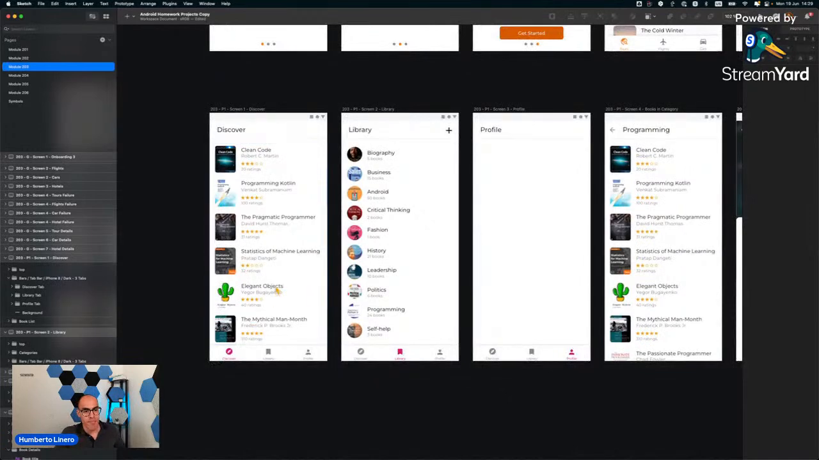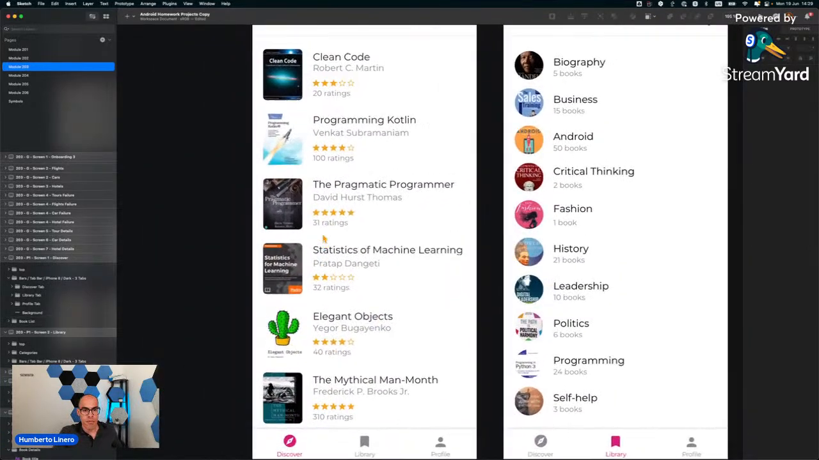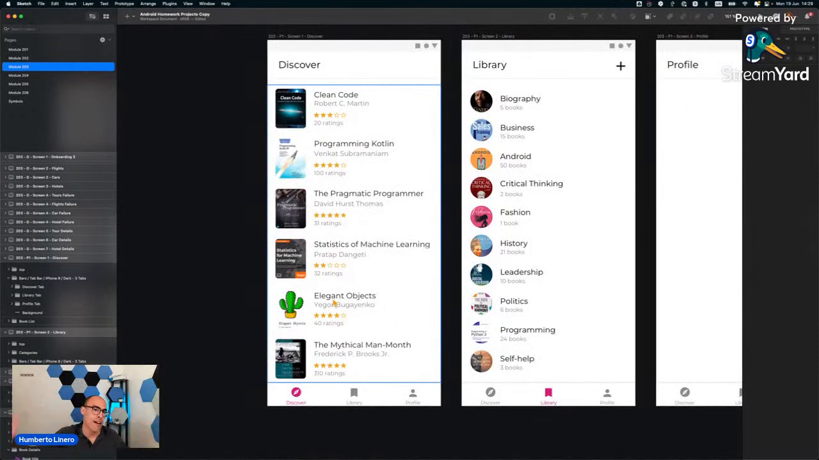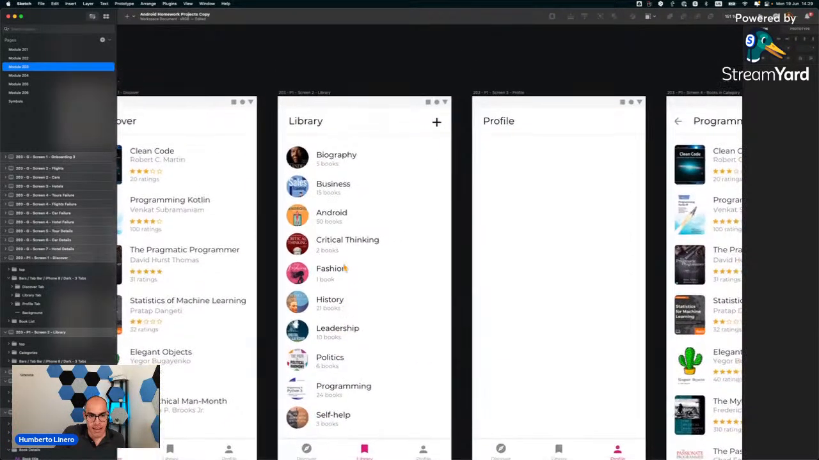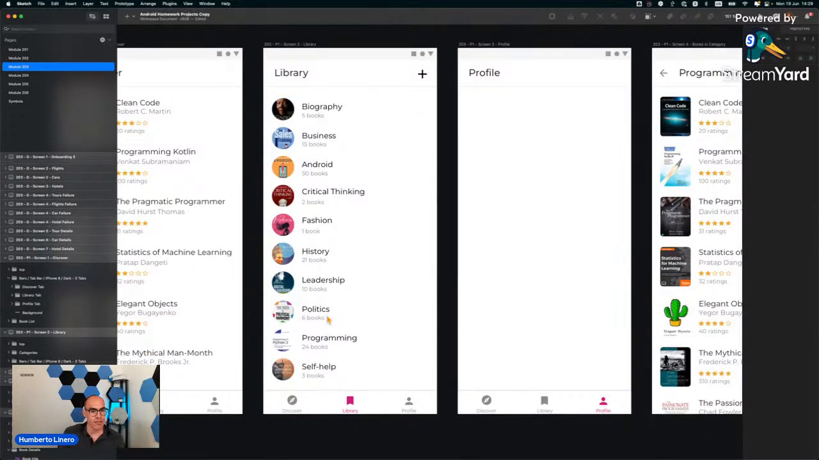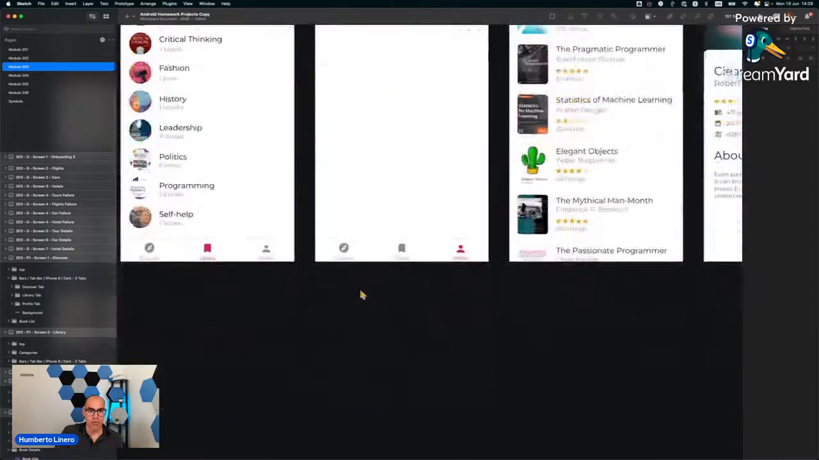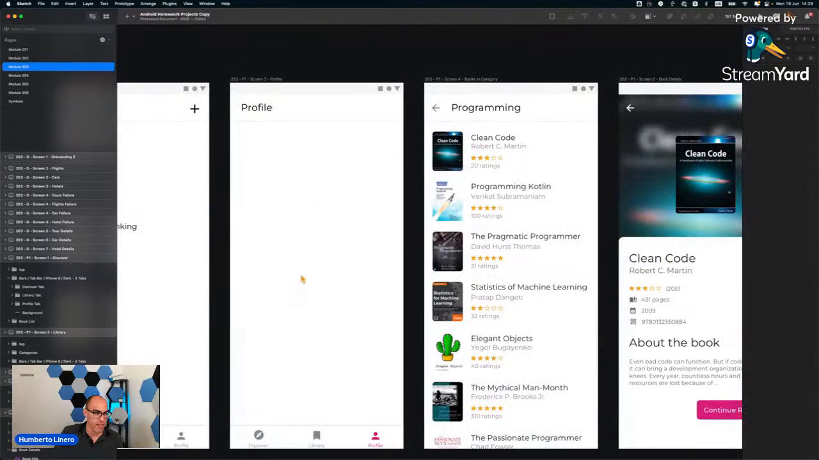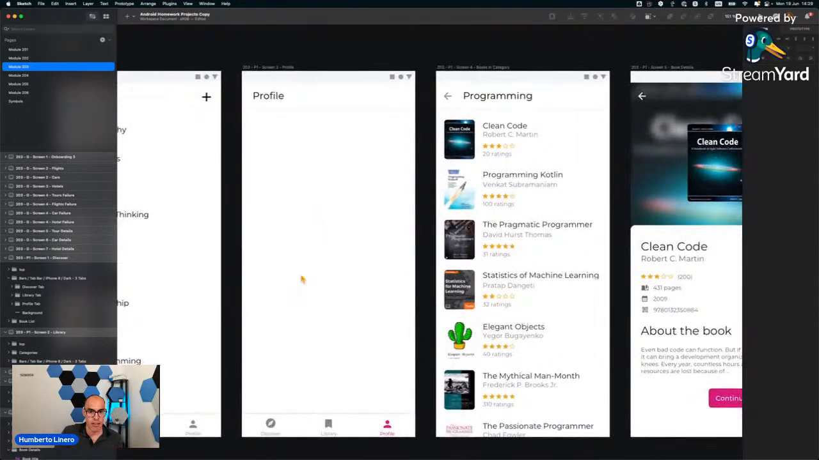So let's recap. I click the discover and I see a list of books, kind of a way to discover books. I click the library and then I'm able to see all the different categories that I have and the number of books that I have saved in it. If I click profile, then I go to the profile view. Right now it's empty, but it will be populated in a minute.